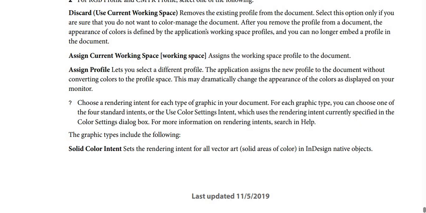And also you can choose a rendering intent for each type of graphic in your document, for each graphic type. You can choose one of the 4 standard intents or the use color setting intent, which uses the rendering intent currently specified in the color setting dialog box. For more information on rendering intents, search in help.